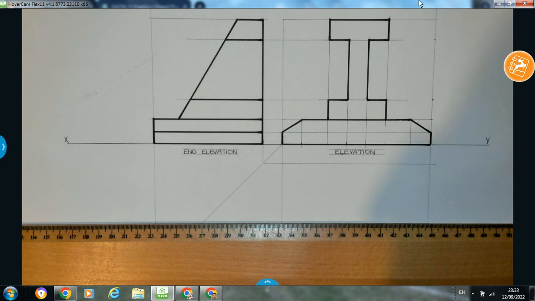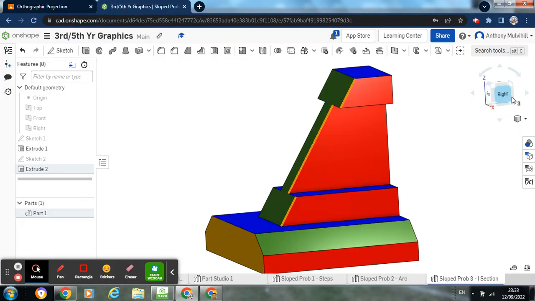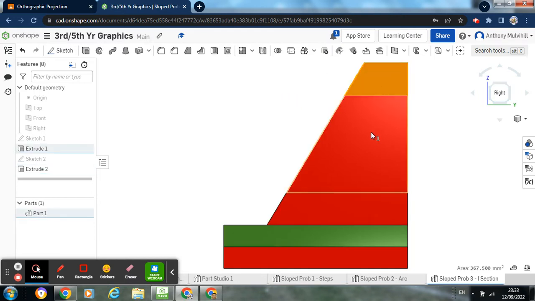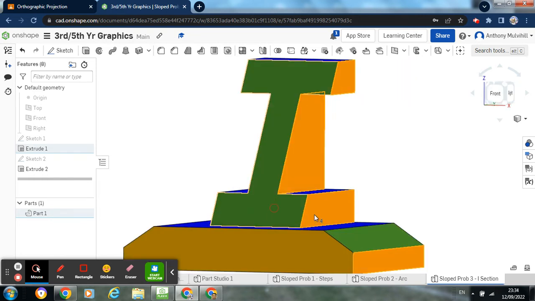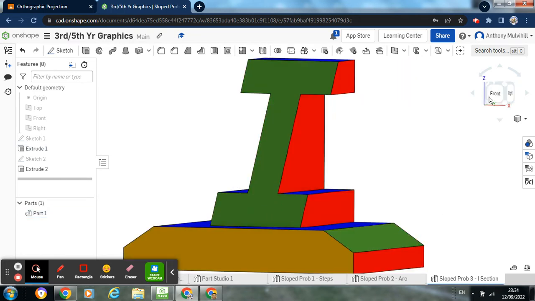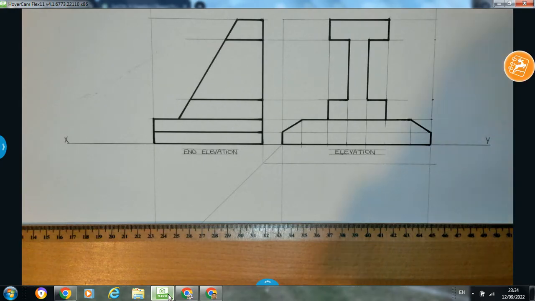If I just refer to our model. Okay, go to the right view. And there we have it. This surface, this surface, this surface. There's the green slope surface at the front. And then this surface. And as I said, the green slope surface there. So that's what we have at the front. And if you refer to our object, that's what I've done here. So I'm happy with that now.